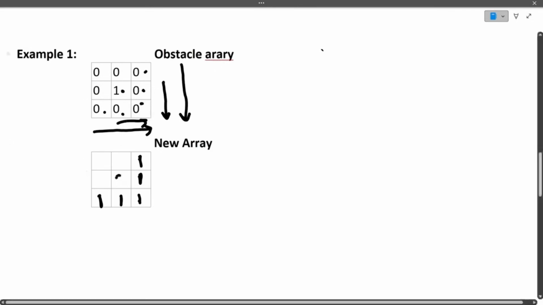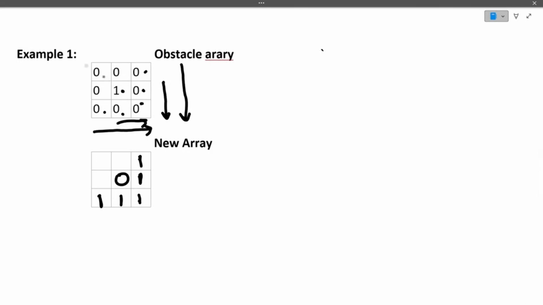The answer will be 0. Why 0? Because this is an obstacle cell. The robot will never reach this obstacle cell, and if it is at an obstacle cell, the number of ways to move towards the bottom right is always 0.